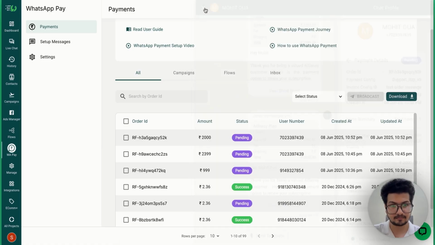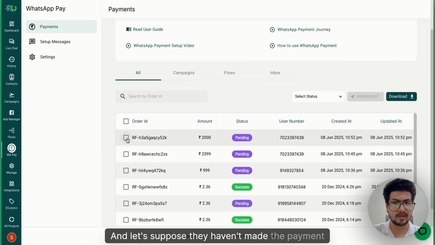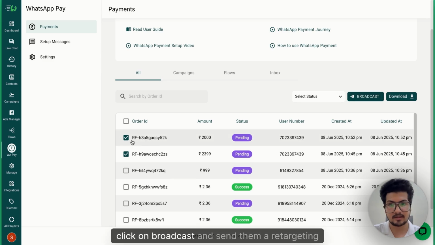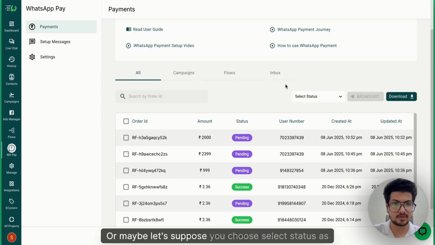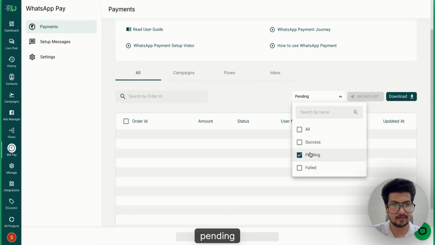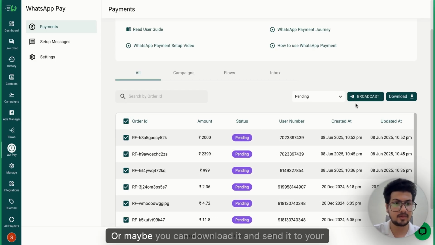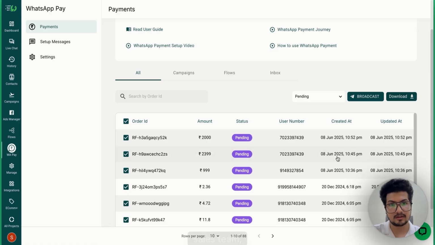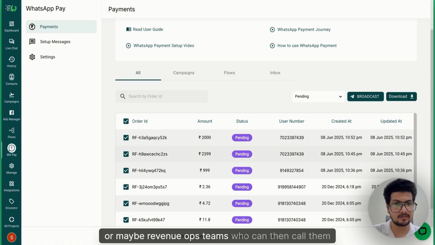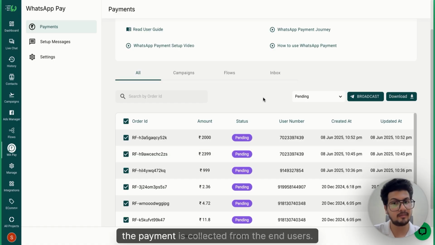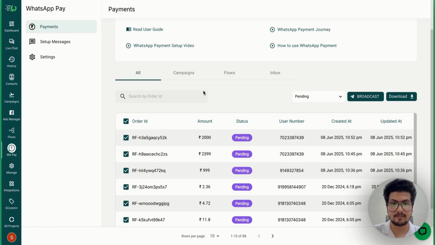And let's suppose they haven't made the payment and you want to retarget them again. You can select them, click on broadcast, and send them a retargeting message. Or maybe you choose select status as pending, and on the basis of pending payments, you can select them and send them a broadcast again on WhatsApp itself. Or maybe you can download it and send it to your sales team or revenue ops teams, who can then call them and make sure that the payment is collected from the end users.